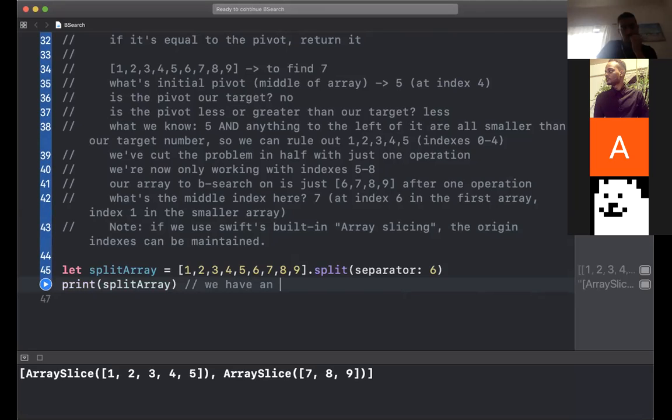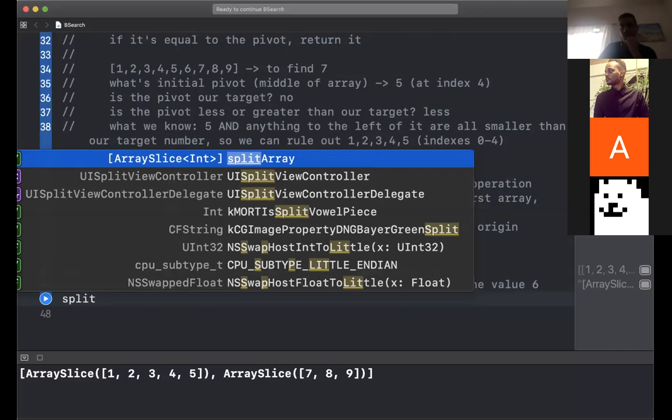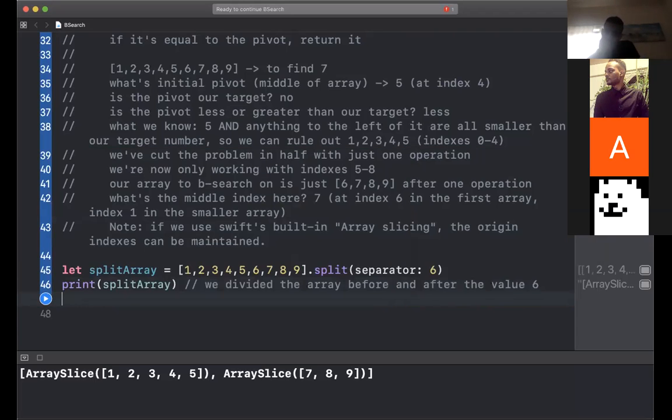It divided the array into before and after the number 6. With this, we gave it to it in order. If it was not in order, would it have separated, ordered it and then handed it back? Let's try it out.